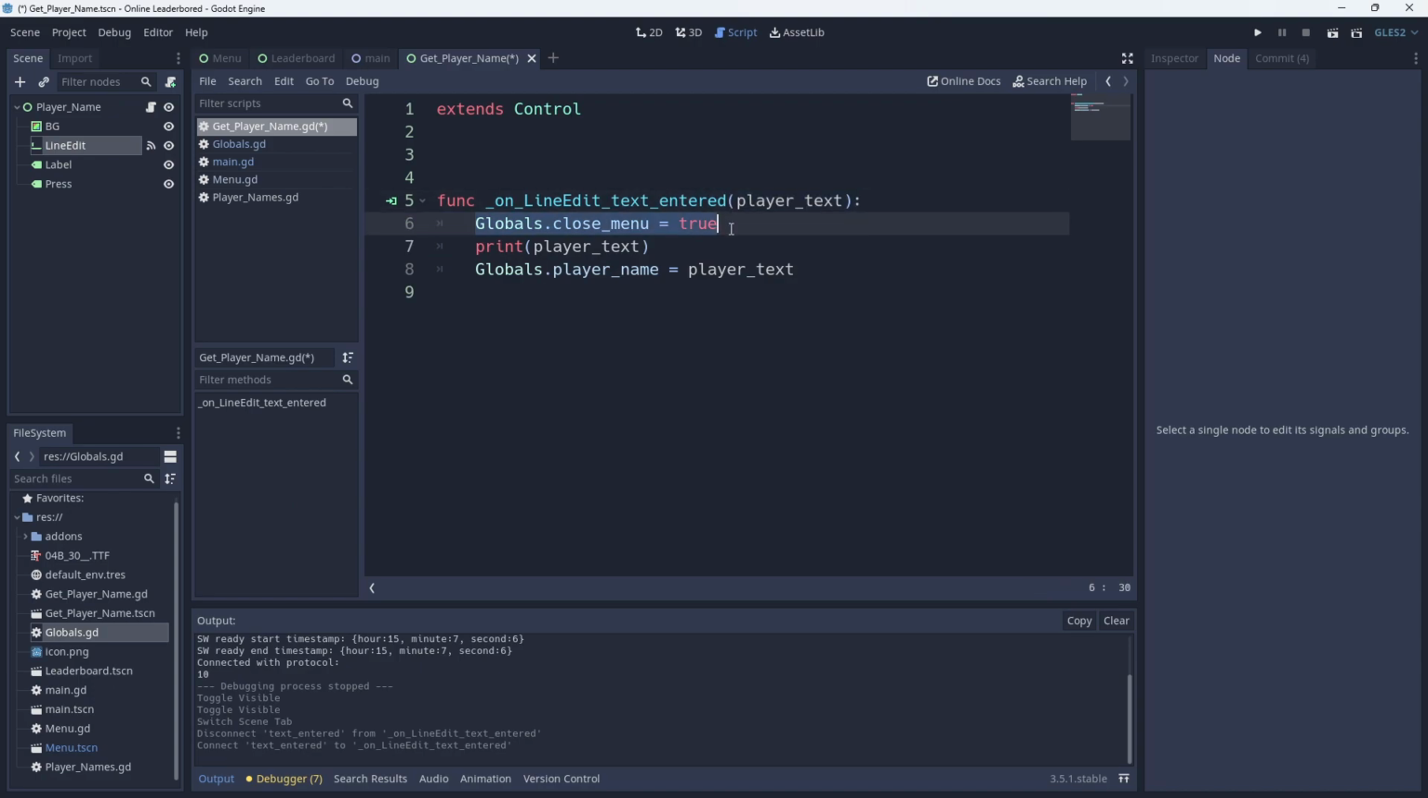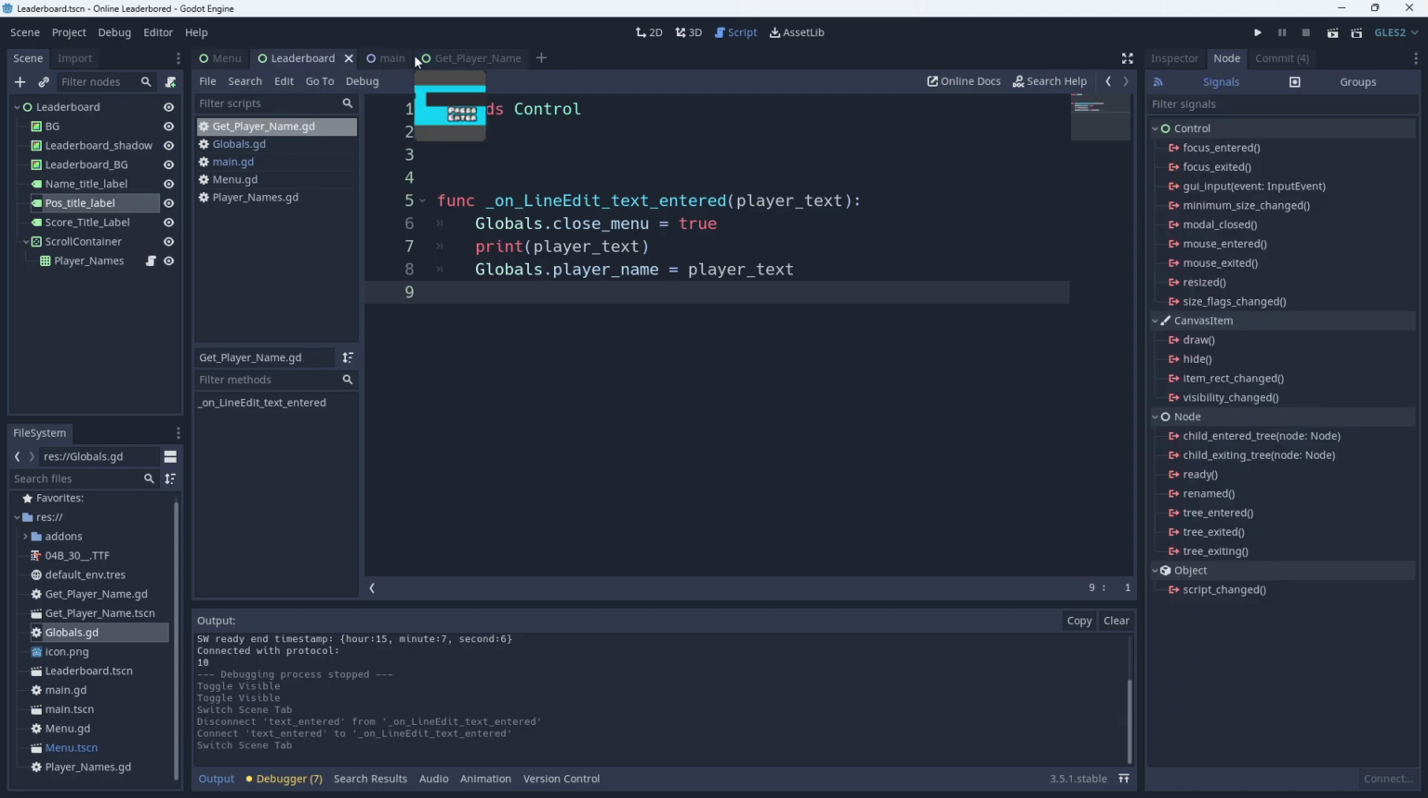This just tells me to close my menu because the player entered their stuff, and this is going to print the player text as a debug thing. You don't really need it. And this is what it does. This says the global player name is equal to player text. Whatever you enter is going to get saved into player text, and then player text will be saved into player name. And that's pretty much what this does. And we're done.